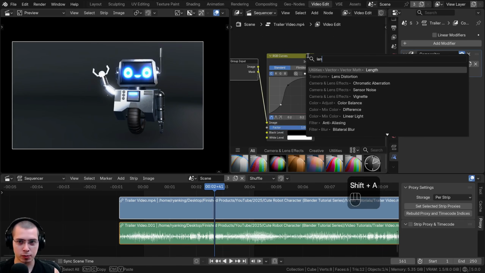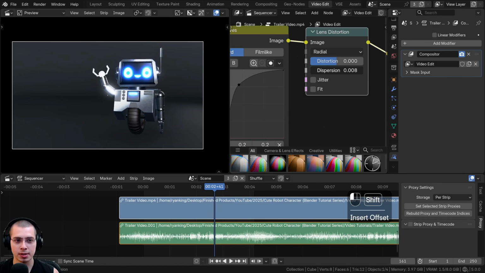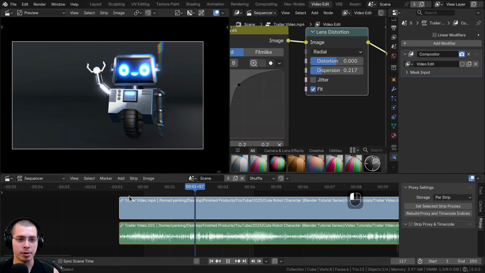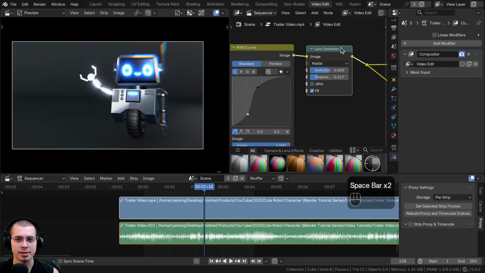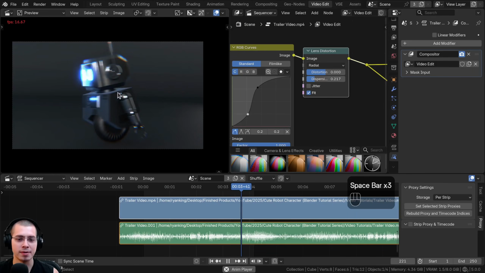I could also search for a lens distortion. So I'll add lens distortion, and then I'll turn up the dispersion a little bit. Let's just turn that up. And now when I play this, you can see it is kind of laggy because this effect is a little bit laggy for the video editor to play in real time, but it is adding the effect to the video.